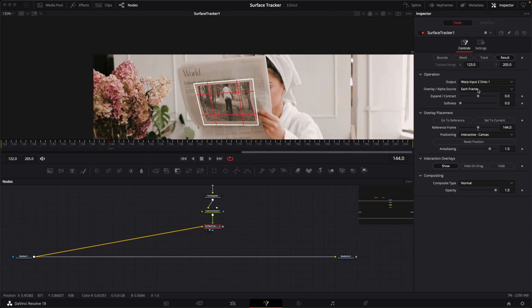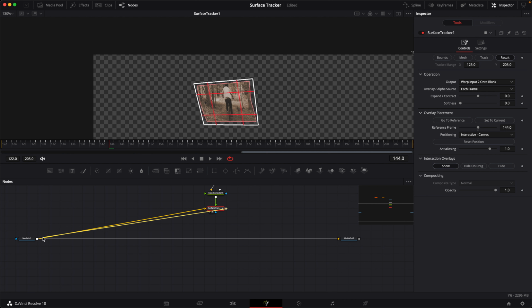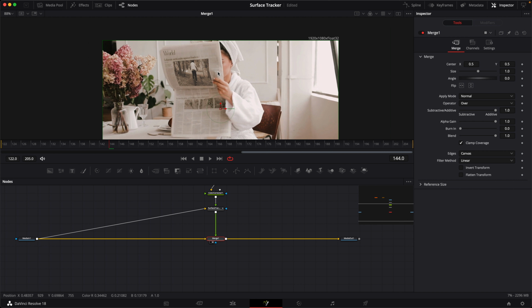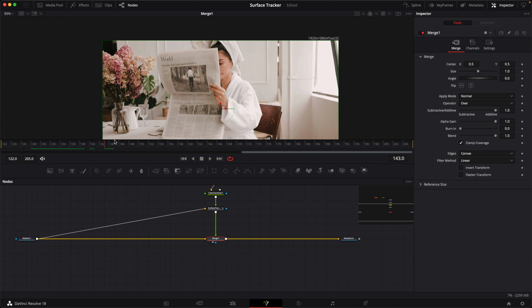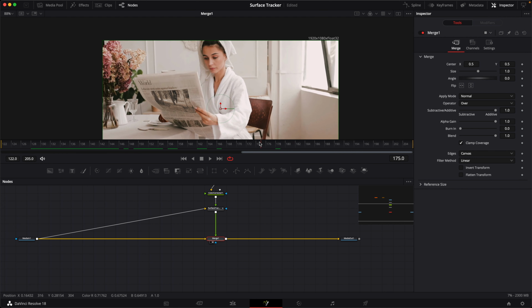So now that we have that all set up, now that we've gone through all of that, let's set this to warp onto blank. And then we're going to merge this back over the top, and then put our merge up in the window, and we can see our composite. Okay, so let's see how we're doing here. That looks pretty good. Overall, that looks pretty good.